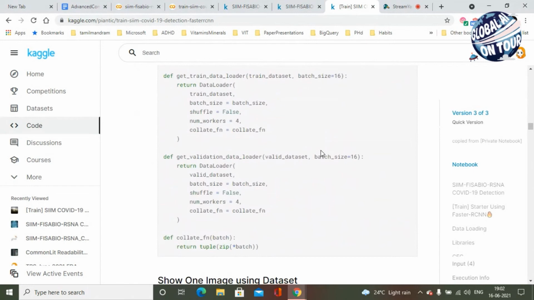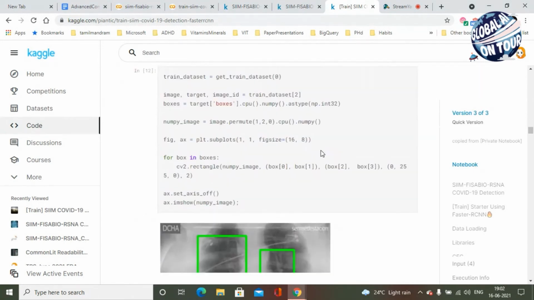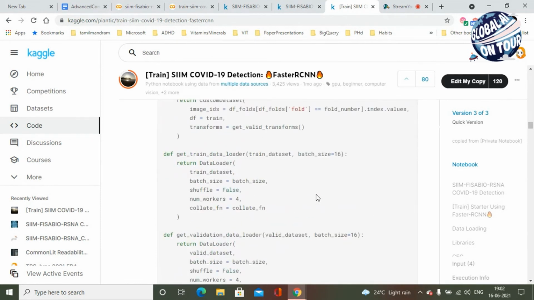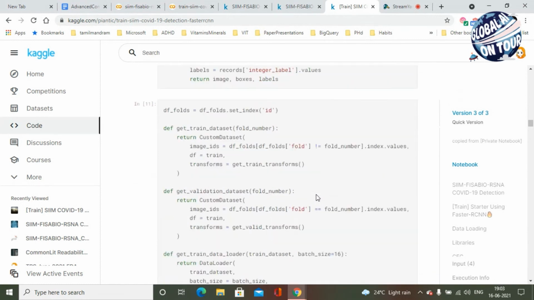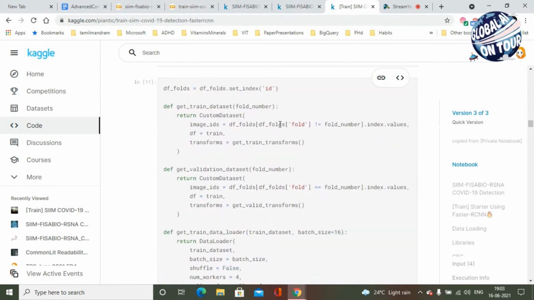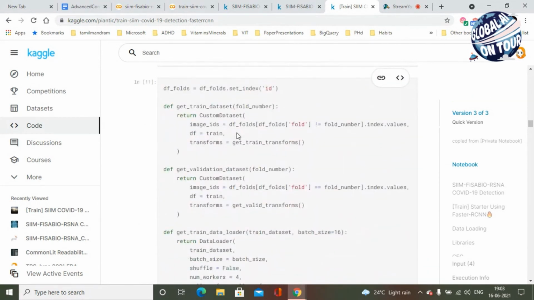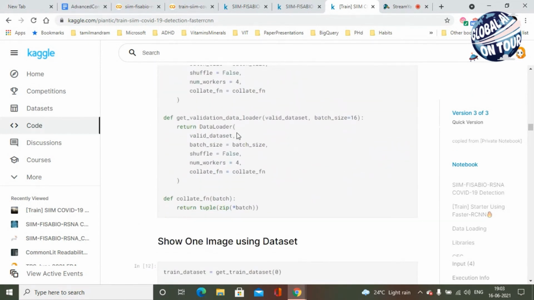Now I'm going to just visualize a single image. So this is how a single image with opacity will look like. I'm just drawing a bounding box around that opacity. And then we are writing several other utility functions, like getting the training data set, where if you give the fold number, it will retrieve the training data set. The same data set we can use for training, validation and the test data set.